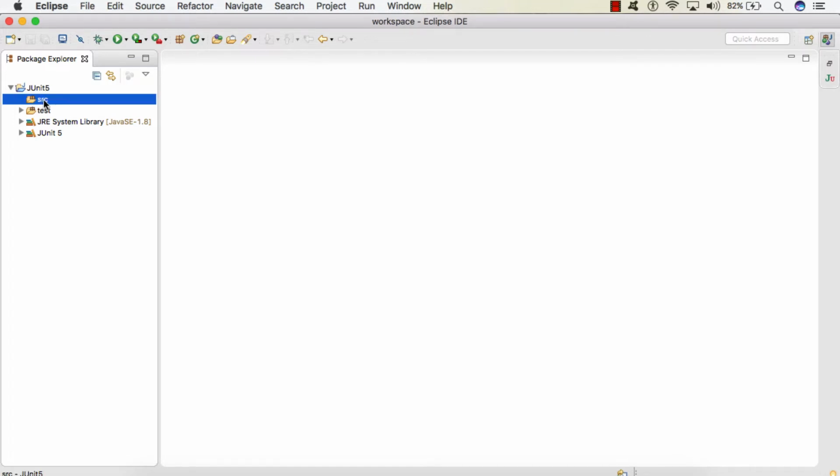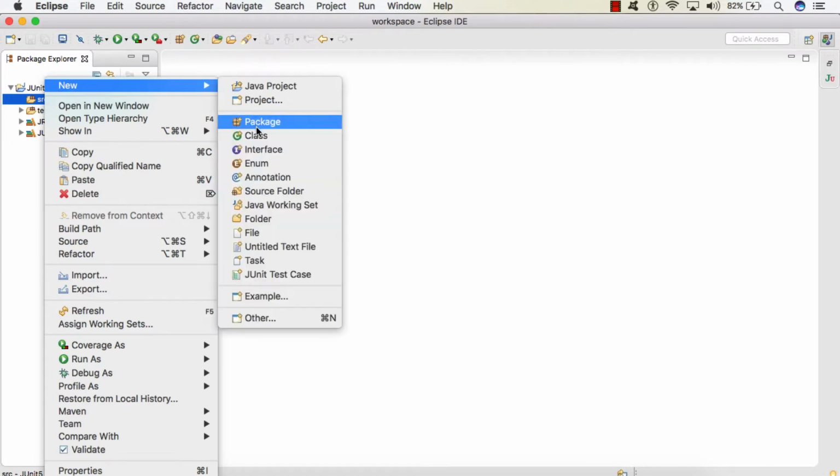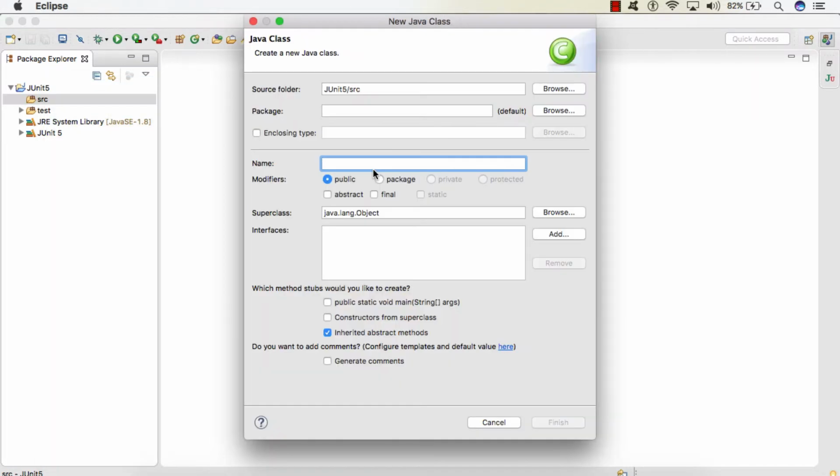In the src folder, I will first create a class by the name Book. This Book class will be our model class. I will keep it in a package as com.hoverspot.junit5.bookstore.model. So this would be our model class.